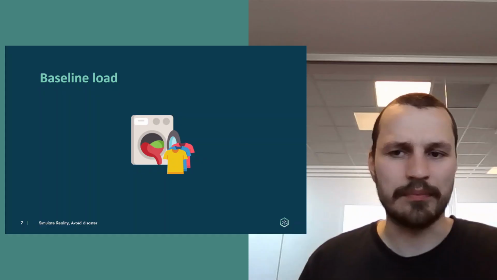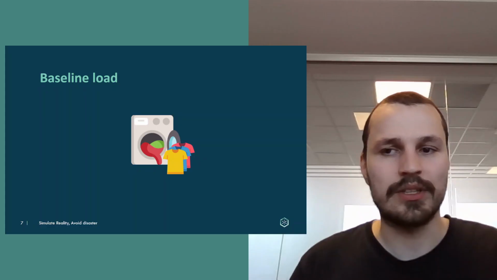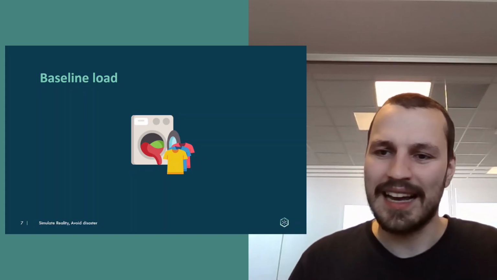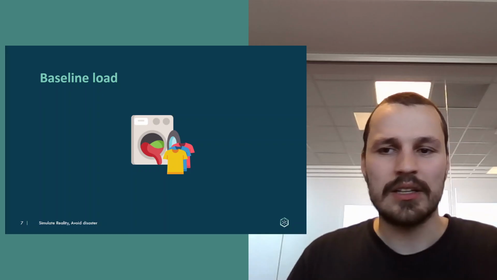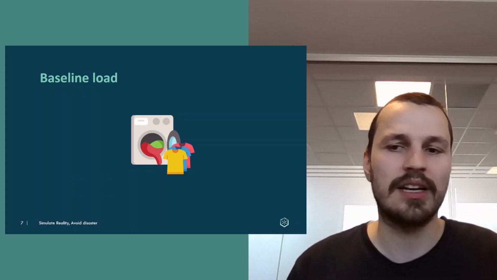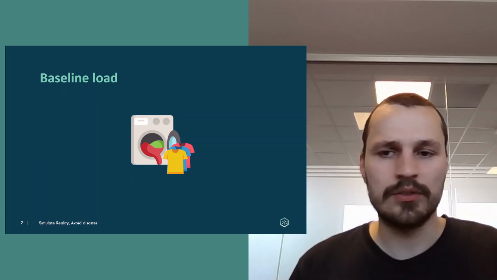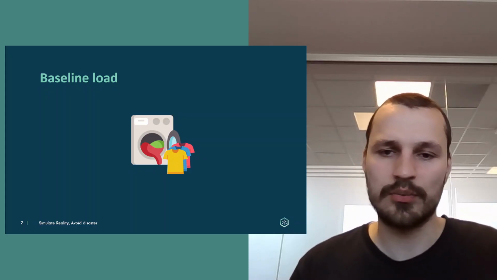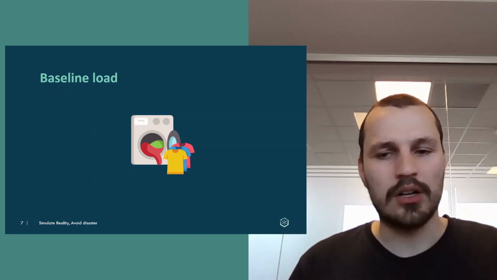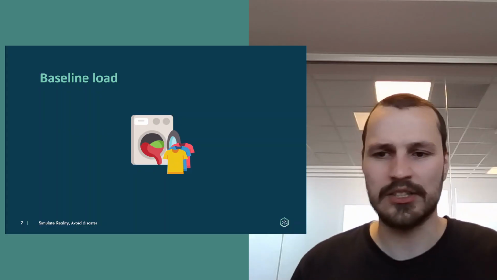Now imagine it's a Tuesday evening. You come home from work, you look at your laundry basket, and it's not full yet. But there are enough clothes to justify a small cycle. So you run a light load. Everything works perfectly. No noise, no delays, no surprises. This is what we call a baseline load. It's the calm, normal situation.